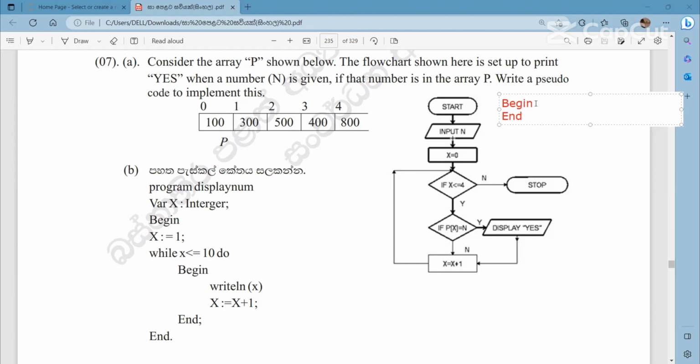Next, what are they asking us to do? The flowchart here is to print yes when a number is found. For the given flowchart, what you have to do is write a pseudocode. So next we write input n. We are going to take the input as n. Just go on with the flow. You have to follow the flowchart given here and write a simple pseudocode. It's not that difficult. Then x is equal to 0.